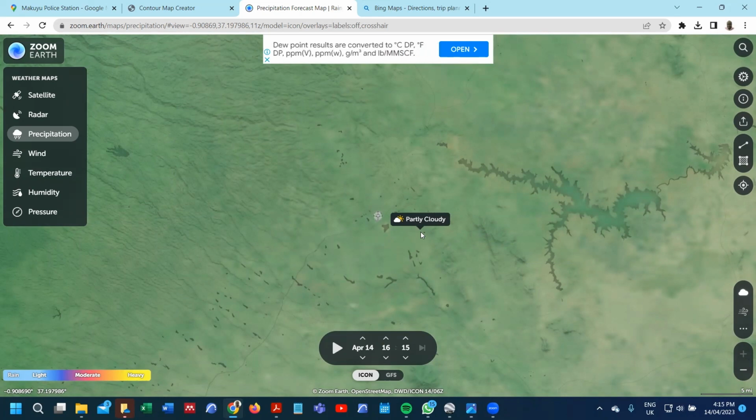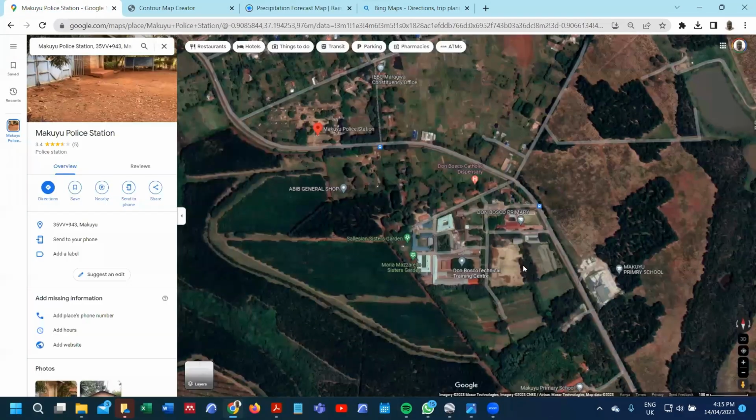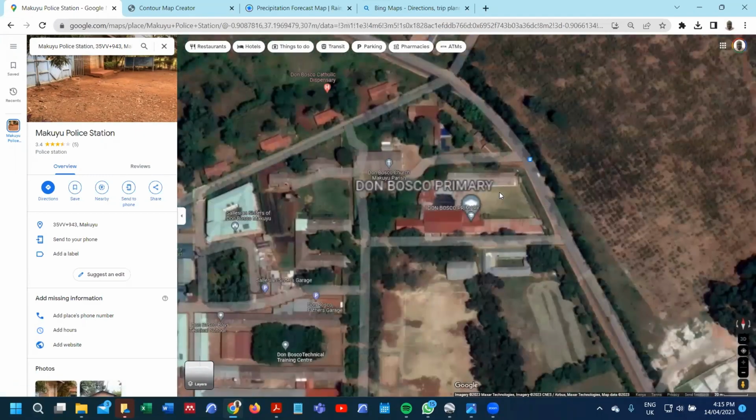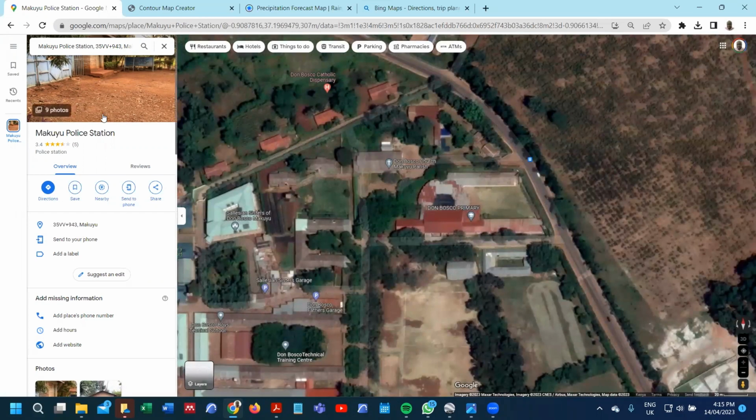But let's proceed on. We can use Google Earth. And as you can see, this is Google Earth. Our site is basically the Don Bosco Primary School. But I'm using this station to get hold of it.